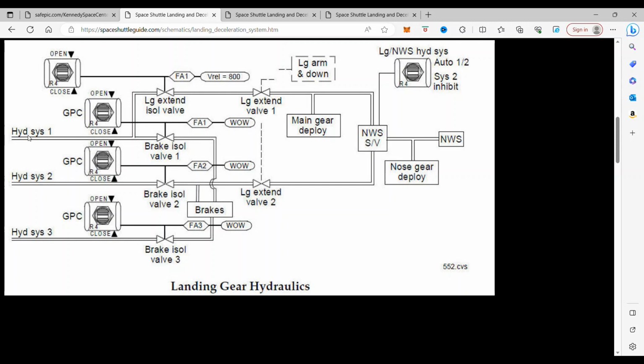So what hydraulic system one does is it drops the gear, it opens the uplocks that we have, and then the pressure from hydraulic systems one and two helps move the gear down, and then they use the hydraulic system for the nose wheel steering, but we'll get into that a little bit later. So that, in a nutshell, is how the landing gear is deployed on the Space Shuttle.